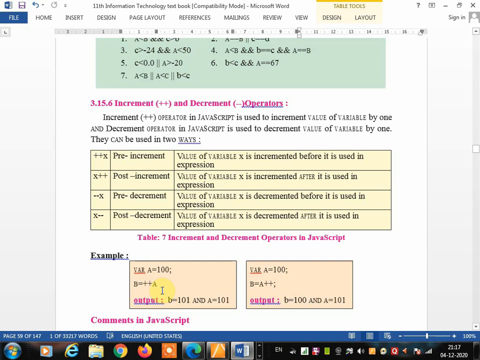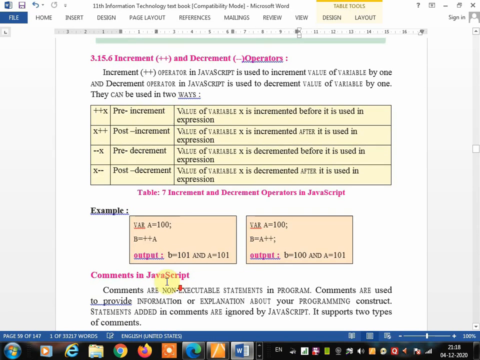So pre decrement, if you want to see the result of the variable a by using pre-decrement, the value of variable x is decremented before it is used in the expression. So here you are going to use minus minus a, then you will get the value 99 here, and here also 99 you will get if you use minus minus a. But here post decrement is there, and here pre-decrement is there. So the output of the program you will get like this.